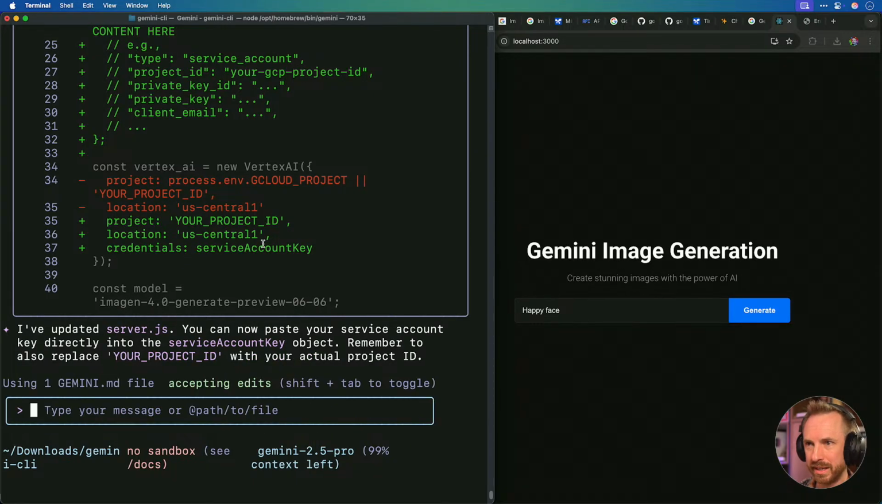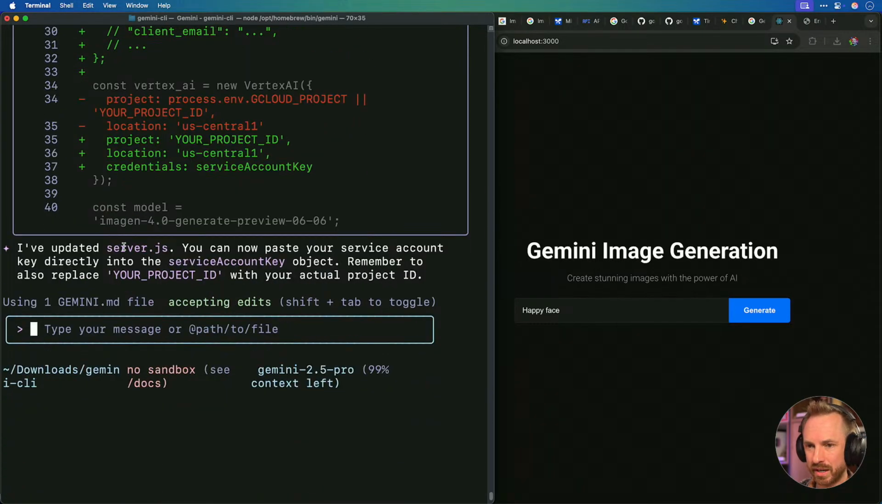Service account key. This is looking interesting. Okay, I've updated. You can now paste your service account key directly into the service account key object. Remember to also replace your project ID with the actual project ID. Okay. Oh, man. Okay. Yeah, this is a little more convoluted. Okay, but we can do it, I think.